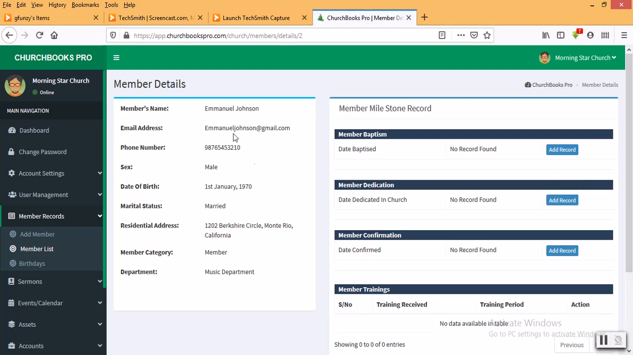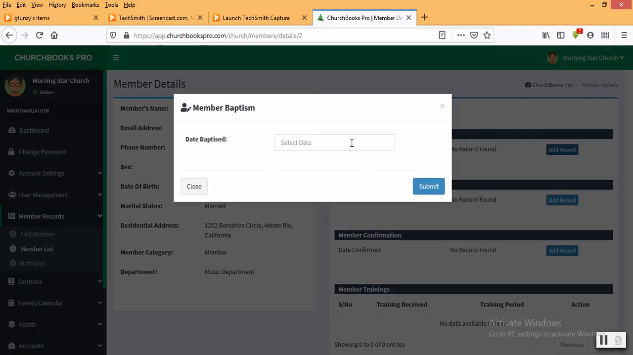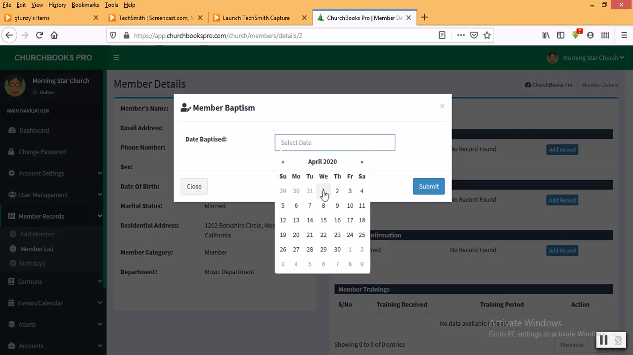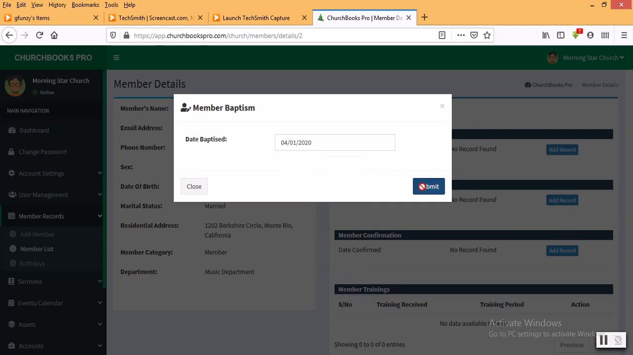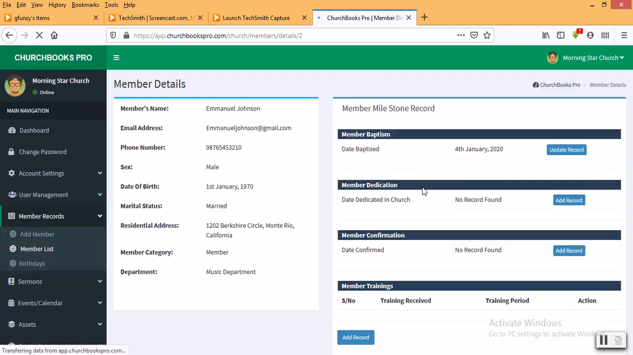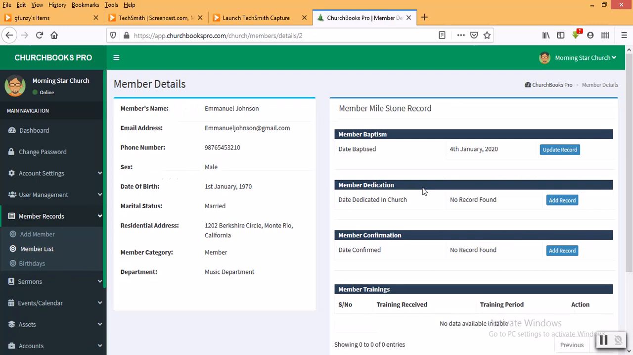Here we have the member details, everything you've captured. And then here we'll have the member milestone record. Has the member been baptized? If yes, can we have information about his baptism? So you can add a record. When was he baptized? Let's say he was baptized April 1st, 2020. Add the record. This gives you an opportunity to know your member in detail, and at any point in time you can access information about that member.